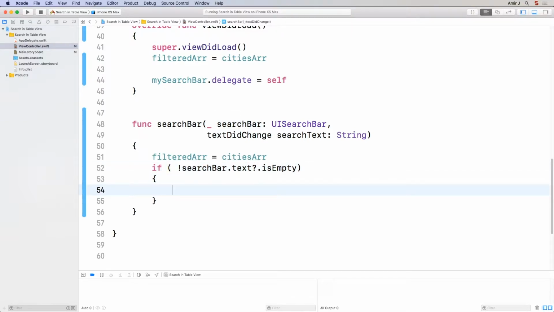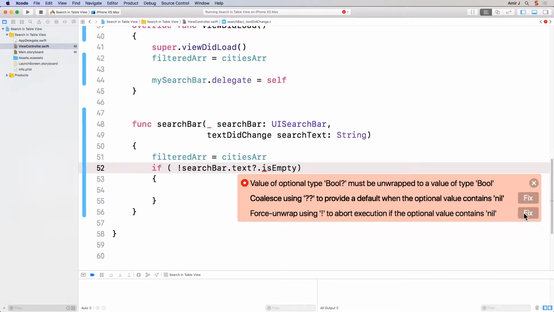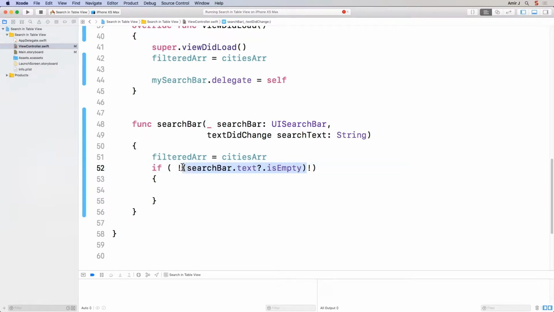So if that wasn't the case, we have to make sure that this is a non-optional value, so I could essentially allow it to autocomplete. So it makes sure that the search bar exists, the text exists, and it is not empty. So it's a force unwrapped one. So in that, if there is some text visible in our search bar text, then here's what you want to do.